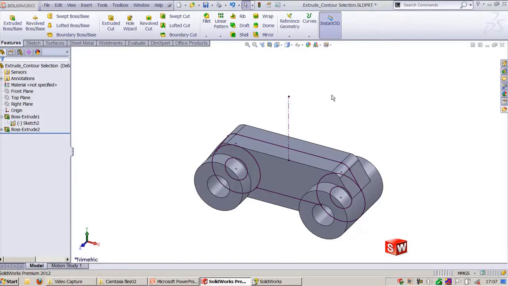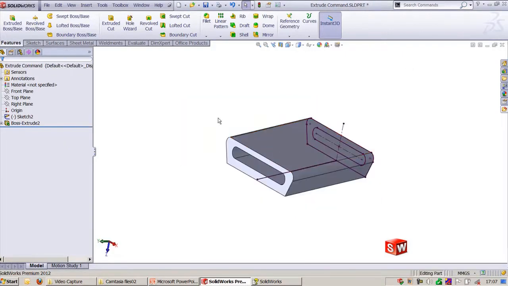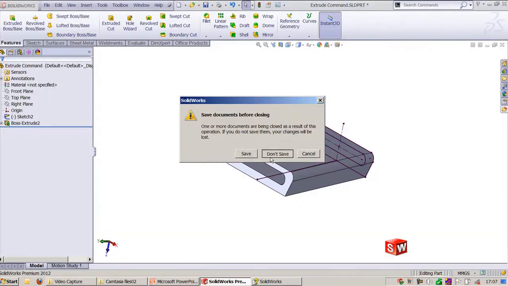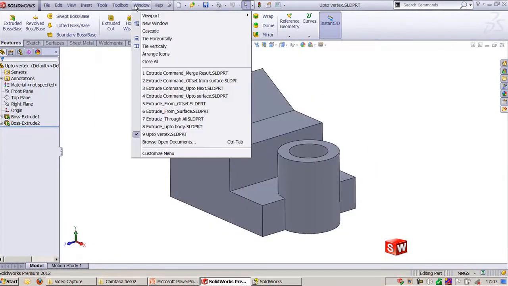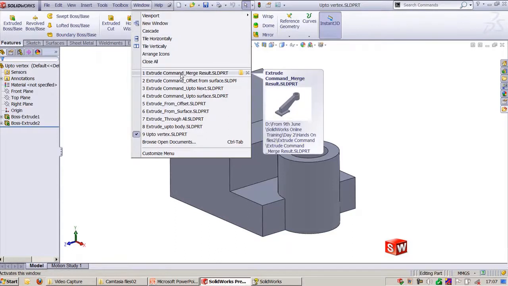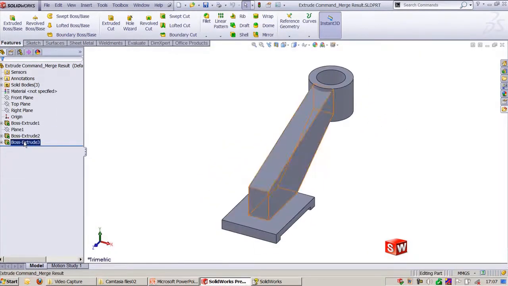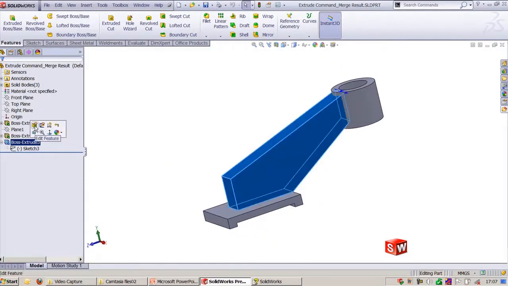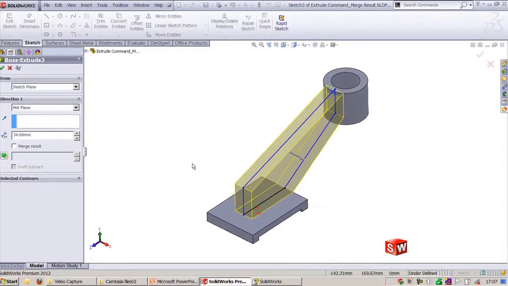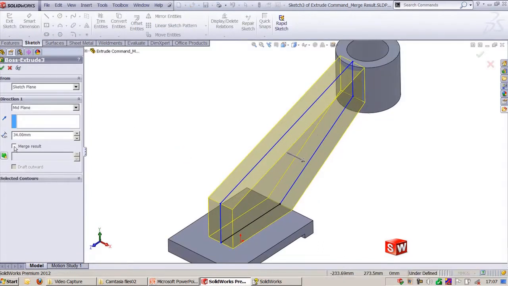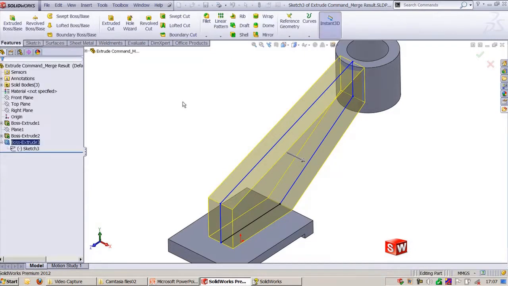Now I will take one more hands-on file from this SolidWorks which I had drawn previously. I would like to see the result of merge. Here this extrude is created from this closed profile. We had given an option called merge result, but in this example we didn't check this merge result. Let's see the difference here.